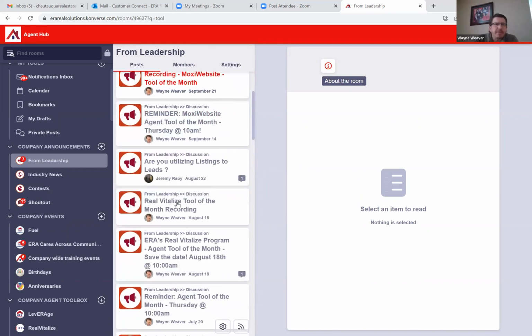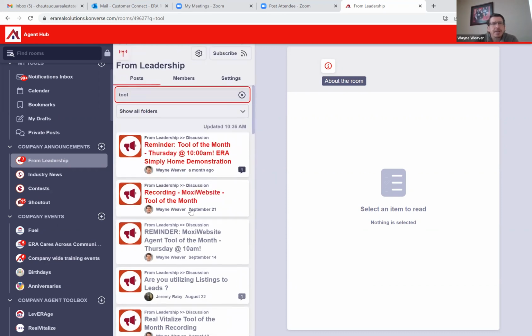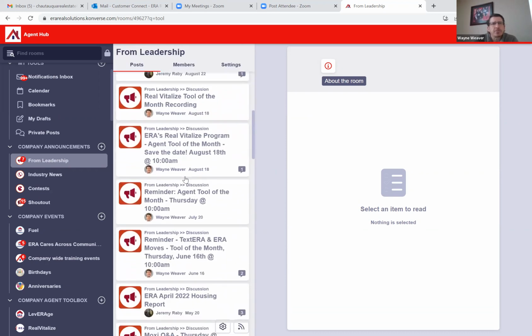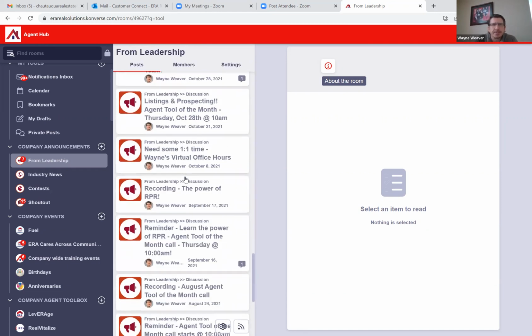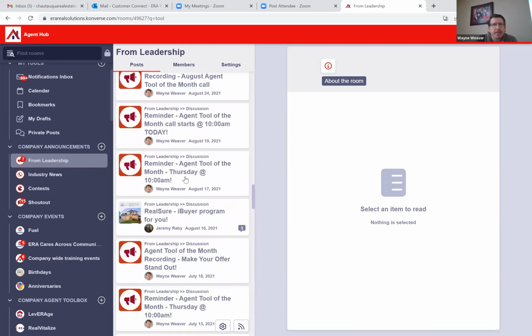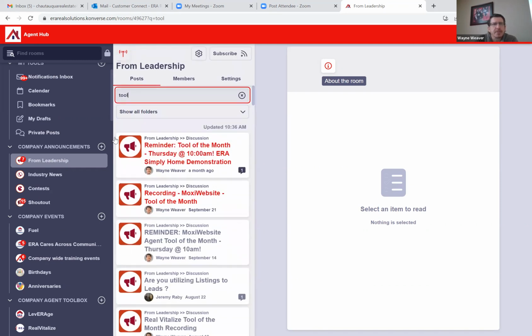So if you have a name, a town, a listing you're looking for, or, like you said, an idea of the topic, just use that search bar. Within this room, all the posts are here and nothing goes away. You can see we're back to 2021, for as long as you've been using it.